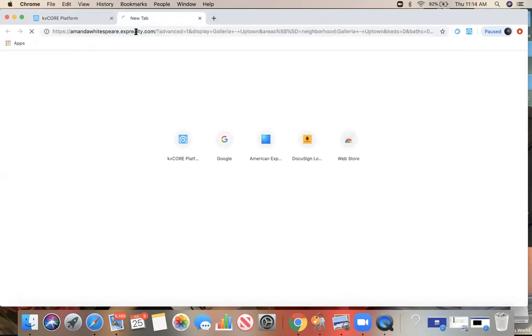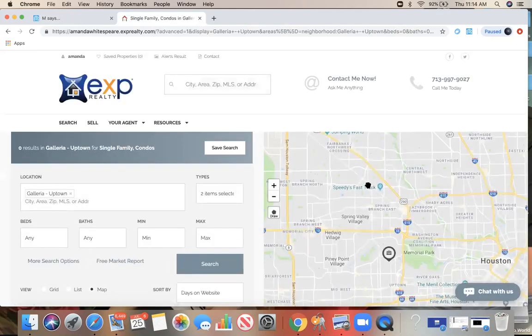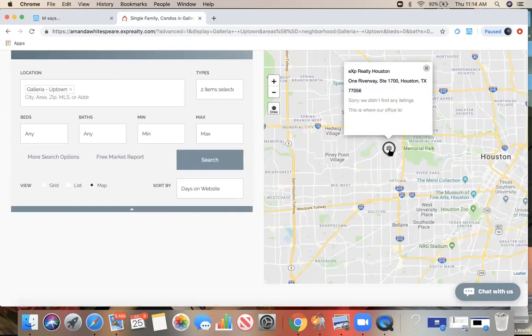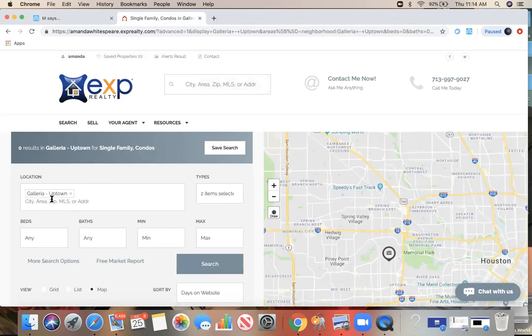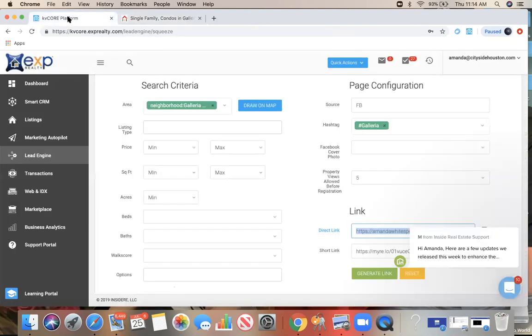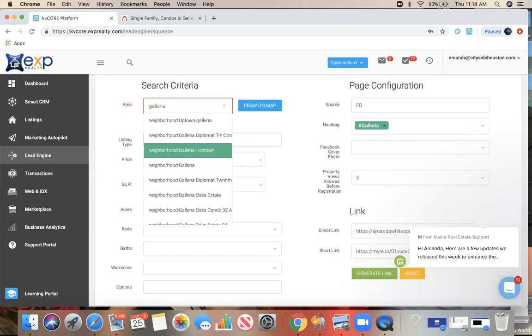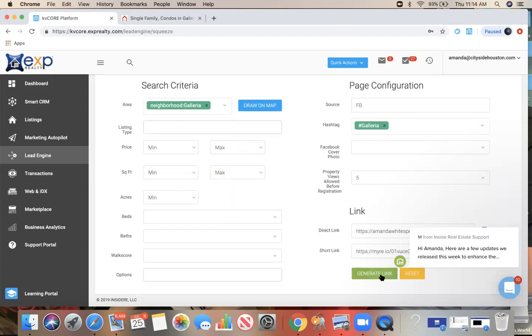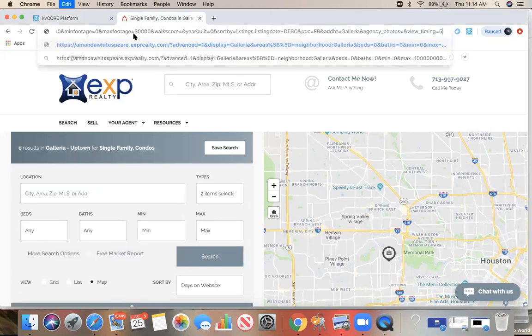Here's an example of what they'll see. The different areas and different homes that are available. Oh, this is our office. Let's try another one because that was pretty specific. We'll just do all of the Galleria. Generate a link. And you can play with different areas to make sure you're marketing exactly what you want the consumer to see.